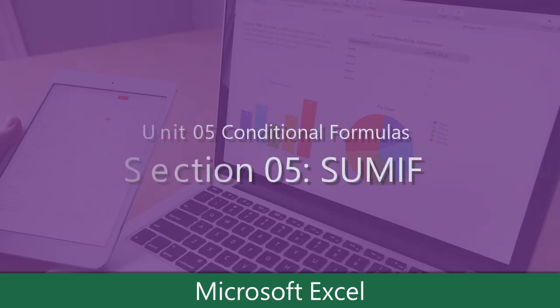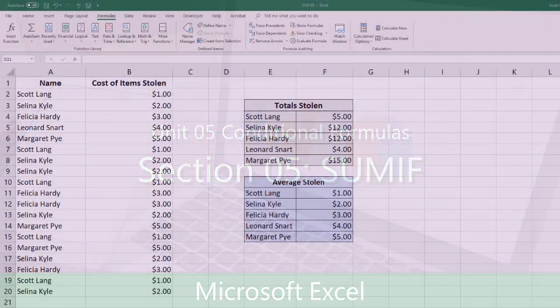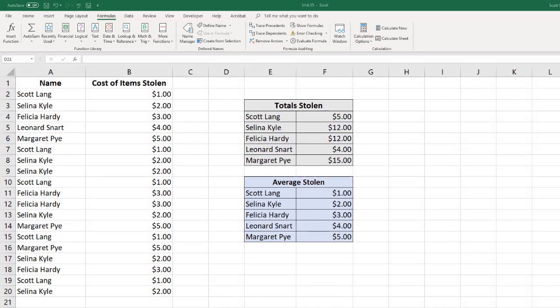The SUMIF command, we use this to add values in a range where a specific criteria has been met. The key here is the if. So if some things prove true, then we add them up. That's what SUMIF is. Sum these things together if they are true.